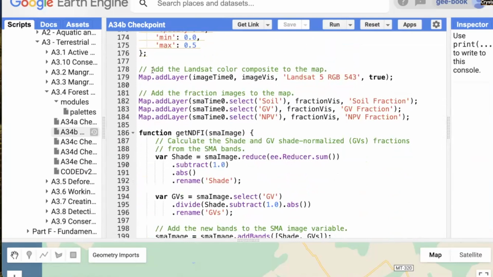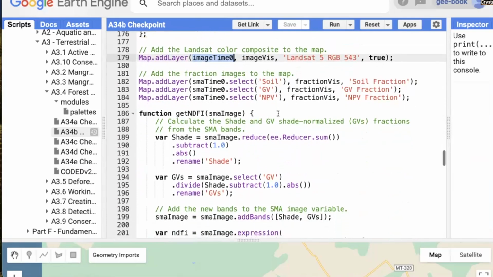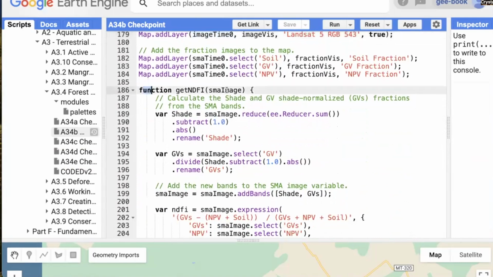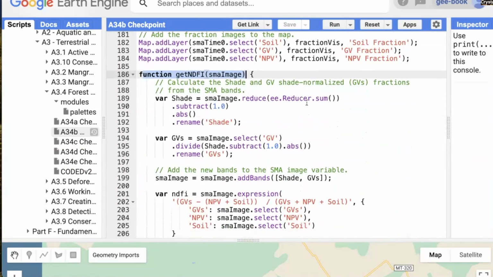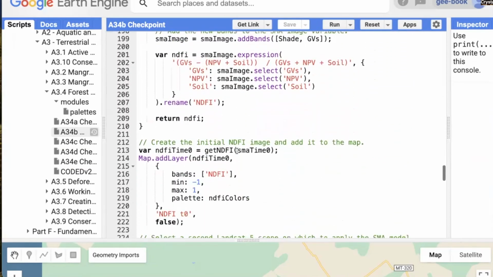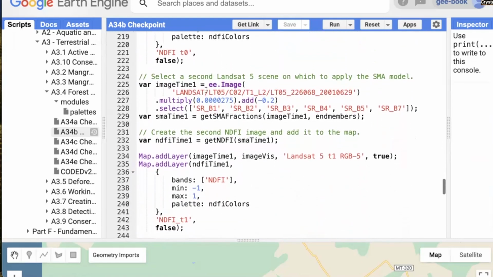We'll add this new image from a different time period to the map. So this is going to be RGB, and then we'll add it for soil, GV, NPV. The function get NDFI calculates the shade in GV, or normalized GV, from the SMA bands. So we're repeating what we did before, and adding that to the map. Here's the second Landsat 5 scene.